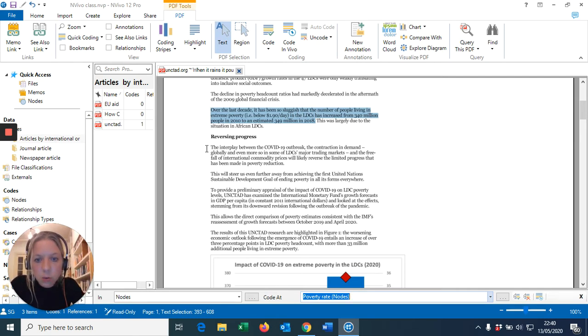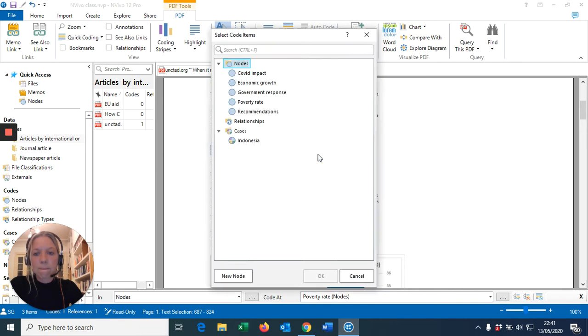Now read the next paragraph, the interplay between the outbreak, the contraction in demand globally. So what we see here is a reference to the global causes of the economic crisis. So let's select this sentence. This is about the contraction in global demand. So let's use the right-click method now. So I'm going to right-click, code, a new node. And you call it global demand.